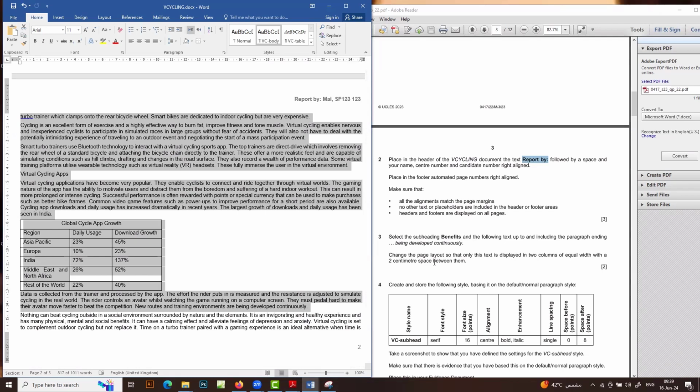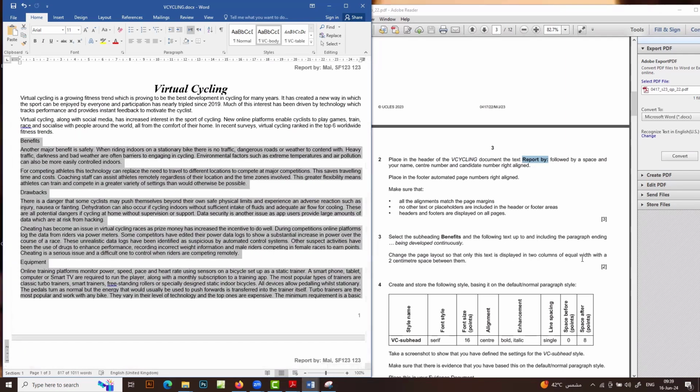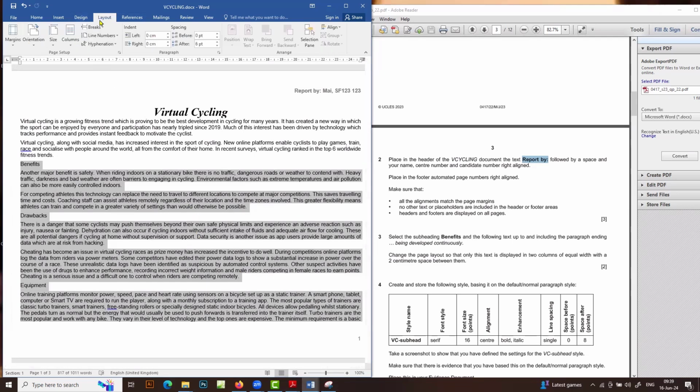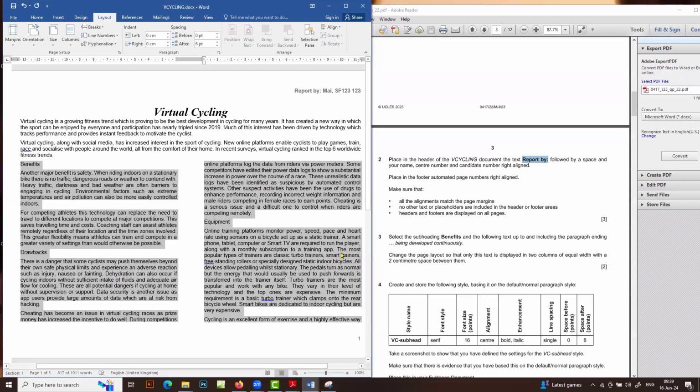Change the page layout so the text is displayed in 2 columns of equal width with 2 centimeters space between them. Go to the Layout tab, to Columns, to More Columns. I want 2 columns and the space in between 2 centimeters. Make sure that the unit is centimeter, not inch. Okay, just double check, 2 centimeters to 2 centimeters. Yes, okay, so that's it.